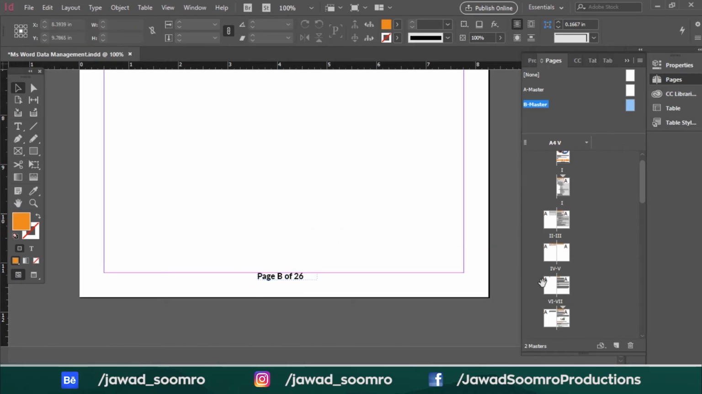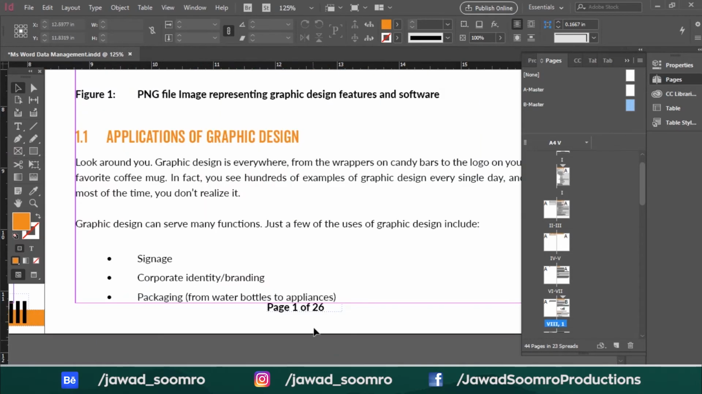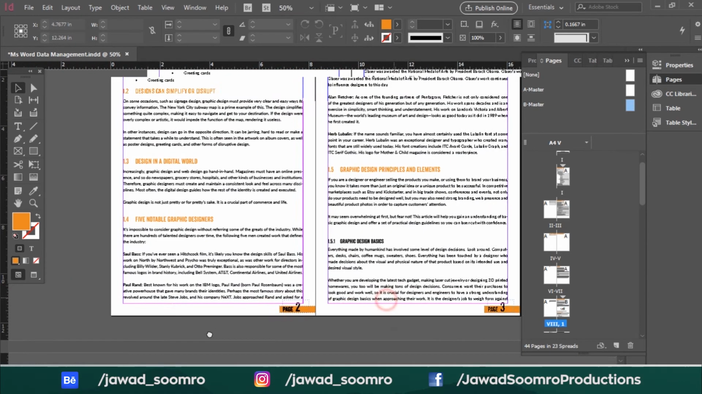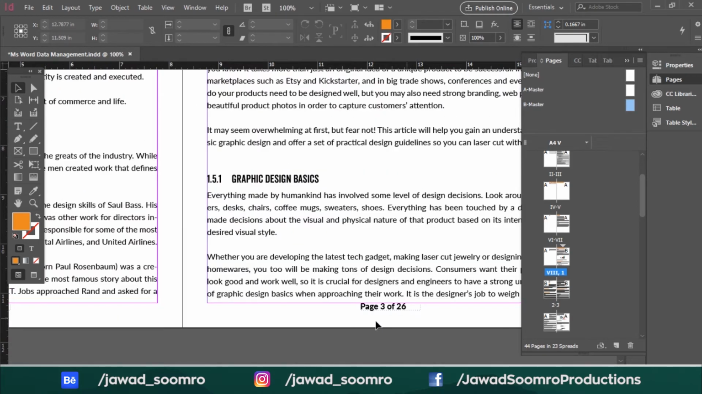Now, let's apply the B-Master page effect on this first page. See, out of all the pages, this page has a different page numbering style. It's because it has been linked to the B-Master. So what if I apply B-Master to the next page? And see that the page numbering style is being followed along with the previous page.